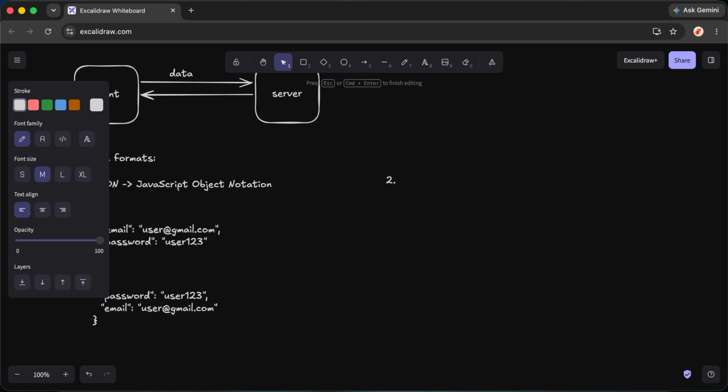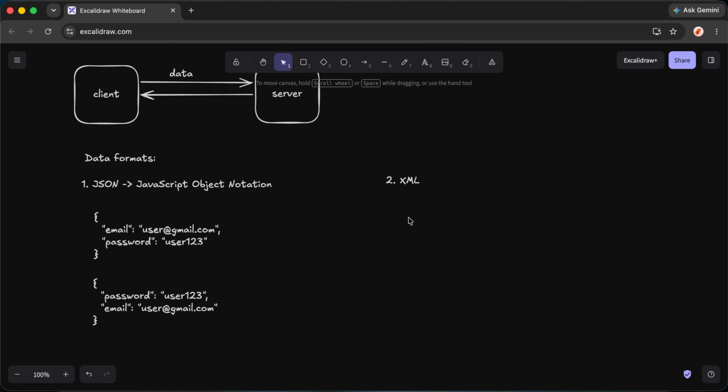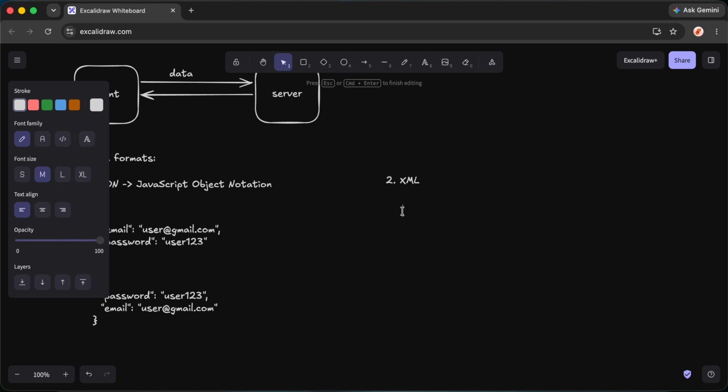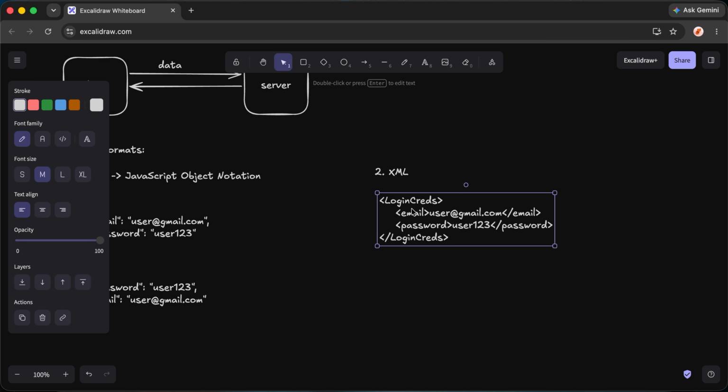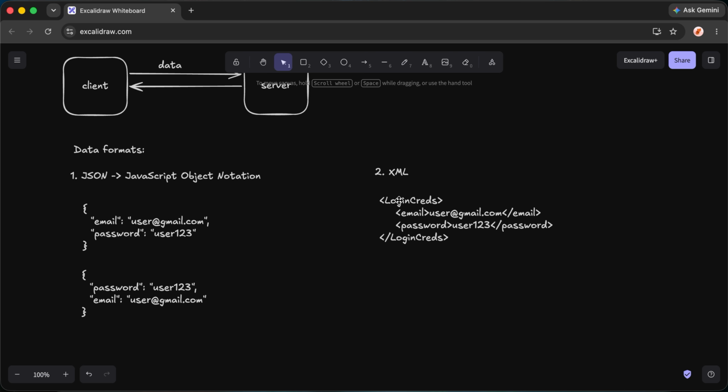Then you have XML. This is another data format. Before JSON became popular, XML was the standard way of exchanging data between applications. And even today, many banking and telecom enterprise systems still use it. Unlike JSON, XML represents data using nested elements. So your XML data format looks like this. You will notice it is more verbose. It has opening tags, closing tags, and a tree-like structure.